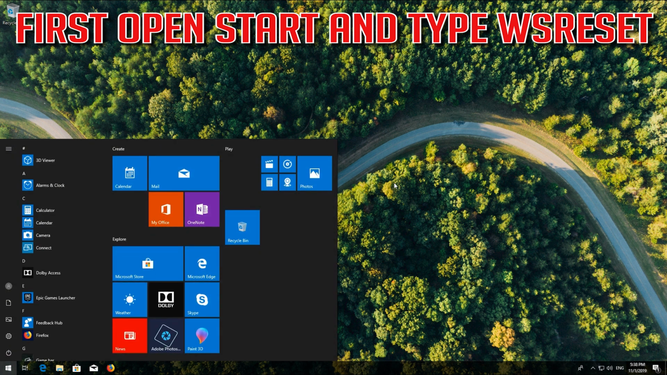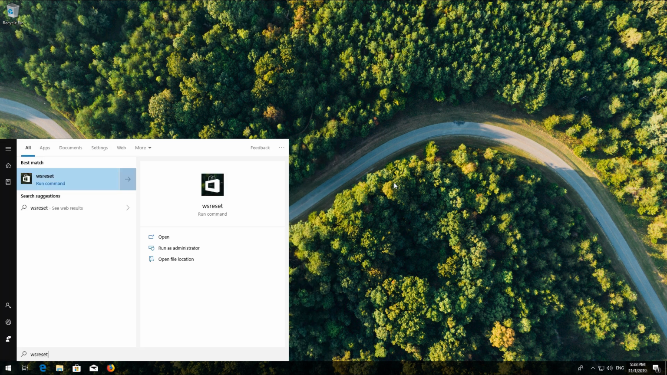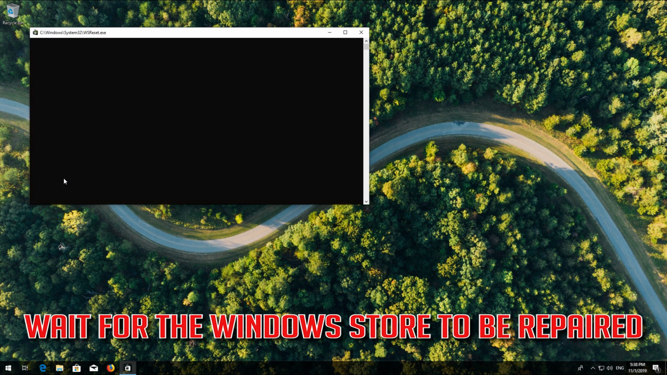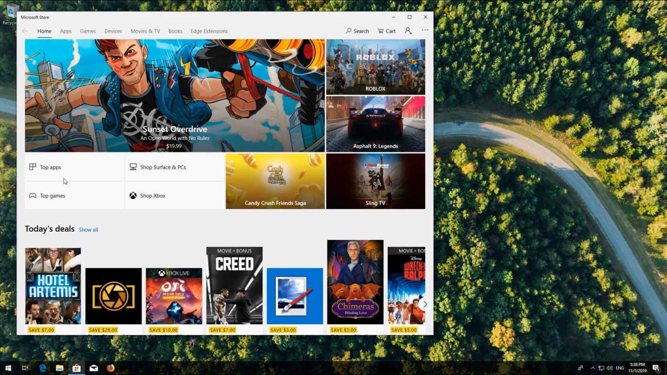If that didn't work, first open Start and type WS Reset. Click on WS Reset. Wait for the Windows Store to be repaired. Close the store and restart.